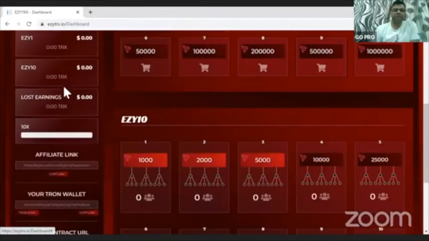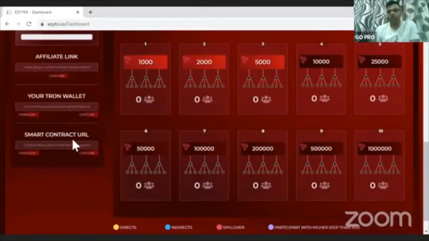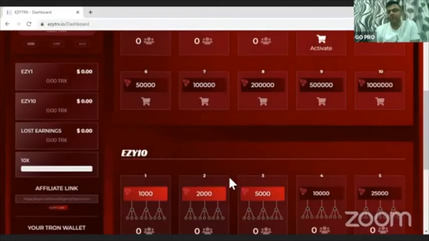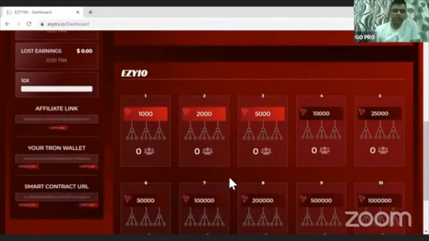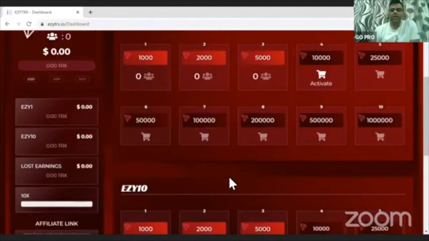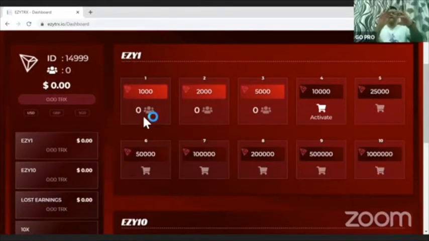Then we have the affiliates, your Tron and your smart contract URLs. EZ10 is exactly the same, so there are no changes in any way. It's just the look and the colors that have changed. Now, in the EZ1, you see a difference. We don't have the 3 dots anymore, because all you need to know on EZ1 is how many directs you have.